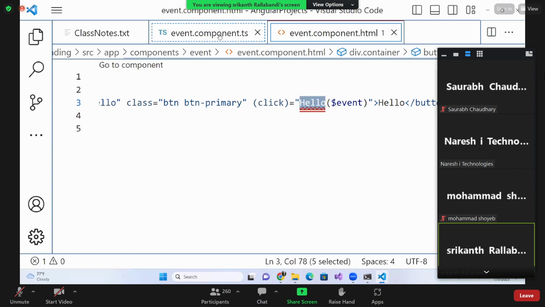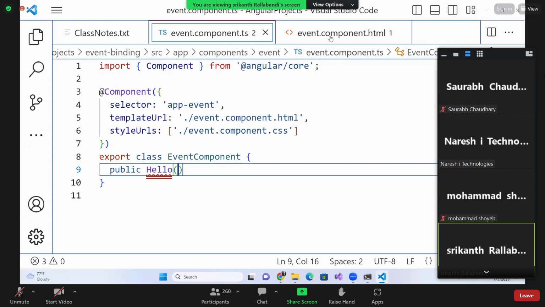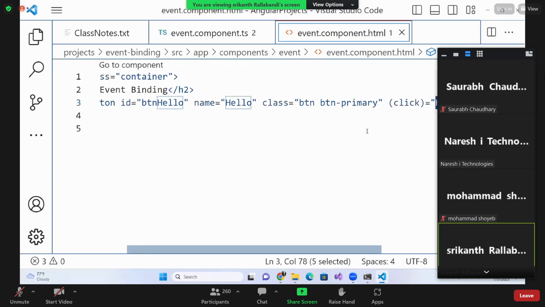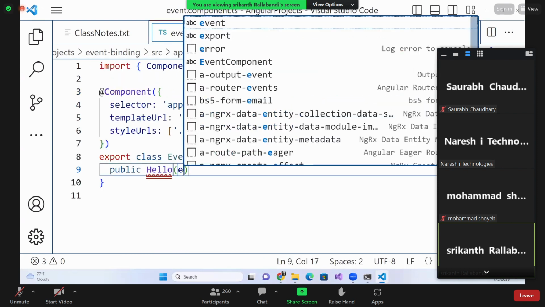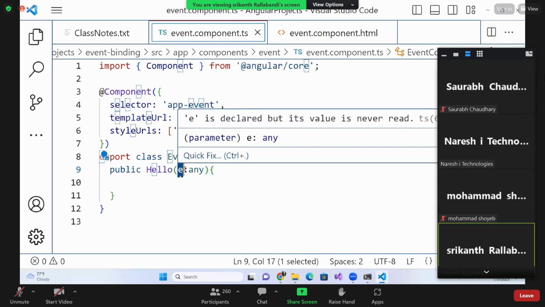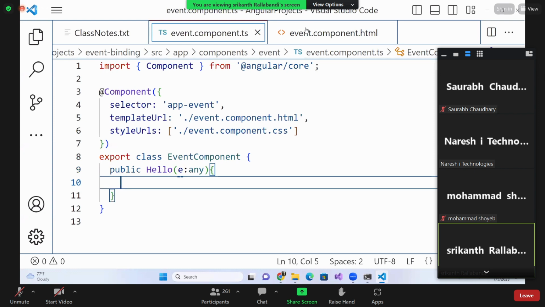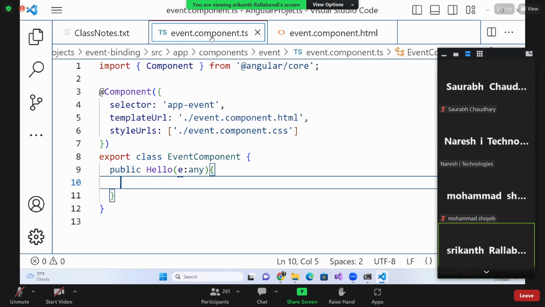Now for this particular one, I'll be providing a function, and I'm going to write the function here, public hello, and here we are supplying one parameter, right? Dollar event is one parameter I'm giving, so here also you can create a parameter of type any. The parameter name can be anything. It doesn't matter that we always go with E only. You can give any name. This is used to get control, nothing apart from that. By using that, we can get many things.